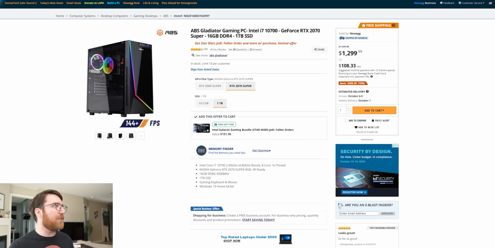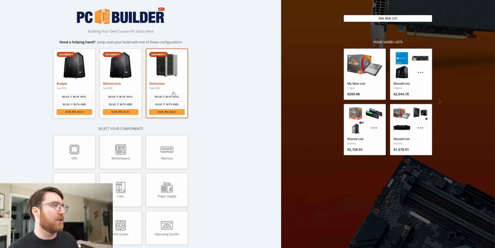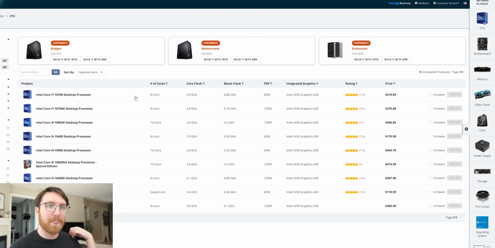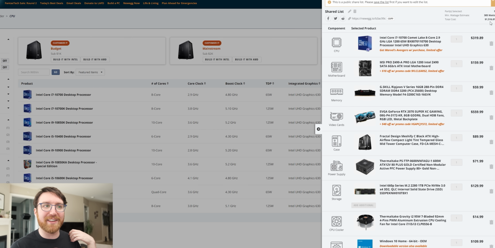So it seems like what they do is the pre-built version is just the build-it-yourself Intel version, but pre-assembled for you, which, funnily enough, is actually cheaper to get as the pre-built option. But again, you're going to get a worse motherboard and a worse power supply here.